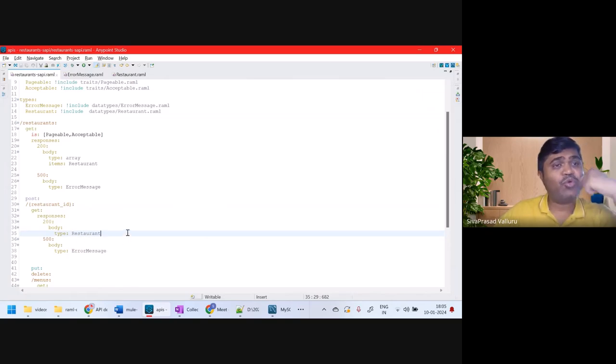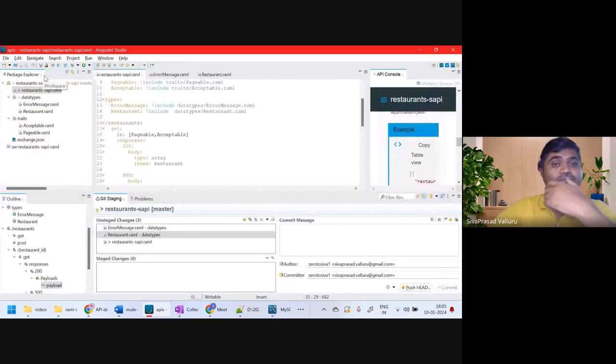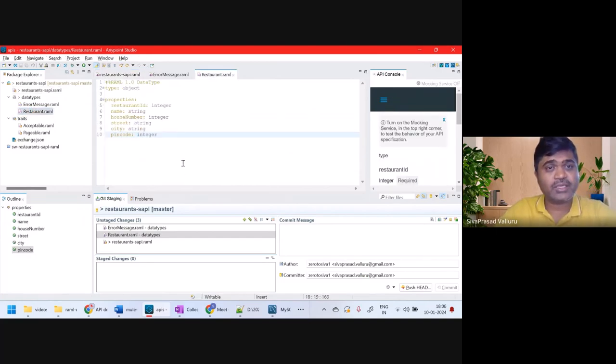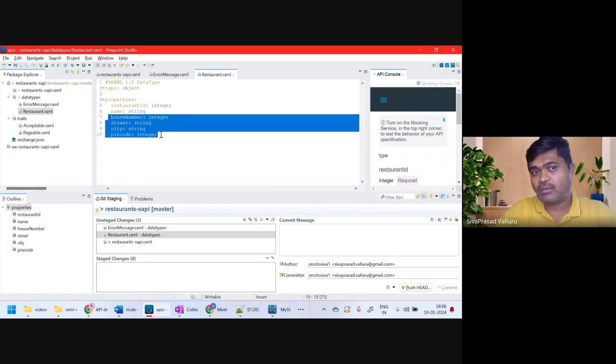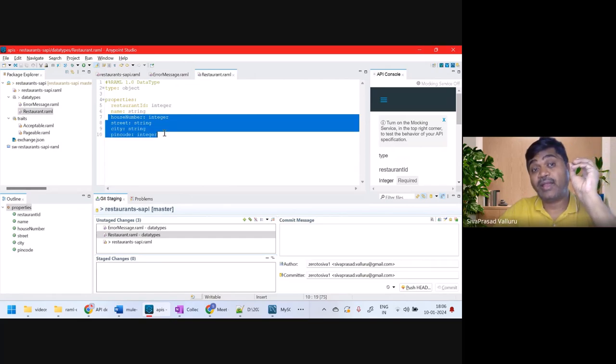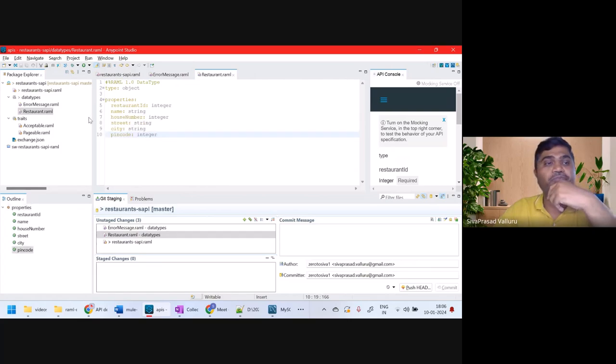Now I want to give an example. How to give examples? For each data type, it will be good if I can give an example. I'll give an example, but before that, I want to modify this. See, this house number, street, city, pin code, these are all related to address, right? Maybe I felt it is good to define a data type called address and use it here. So let us see how.